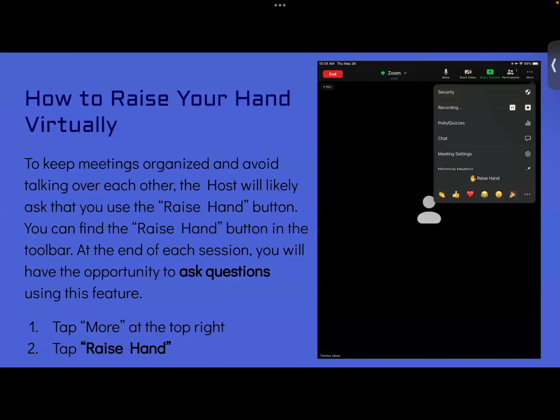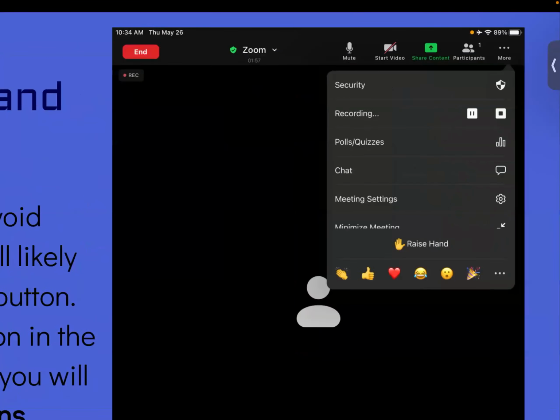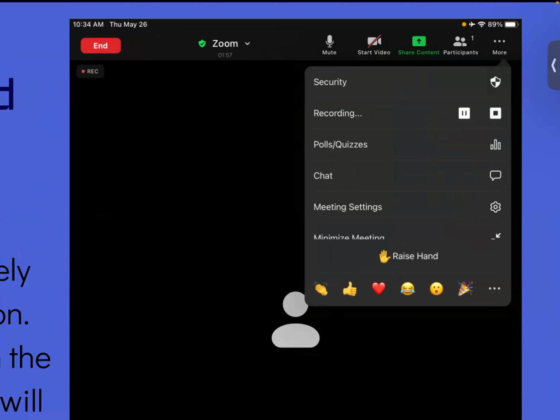To keep meetings organized and avoid talking over each other, we're going to use the good old raise hand button. Because if I physically raise my hand, and we have 31 folks on the call today, most of you wouldn't be able to see that. So we want you to virtually raise your hand. Depending on the session, during or at the end of each session, you'll have the opportunity to ask questions or make a comment using this feature. You do that by tapping more at the top right, and then you tap raise hand.